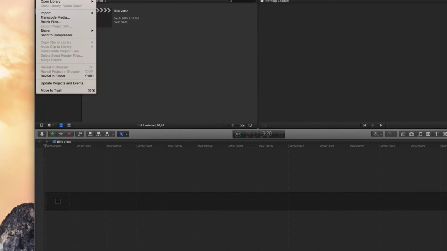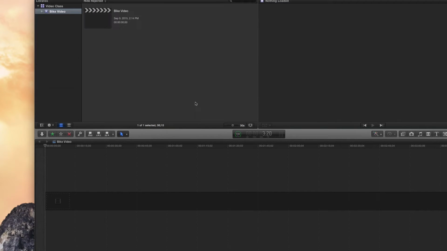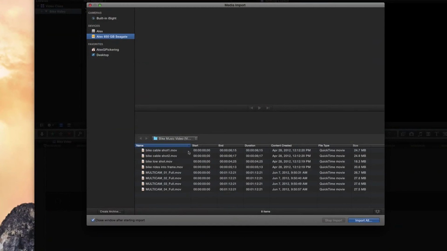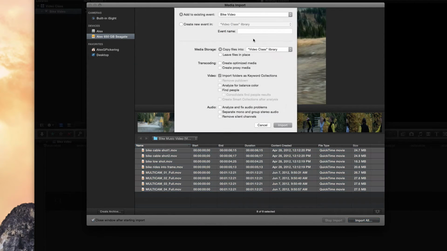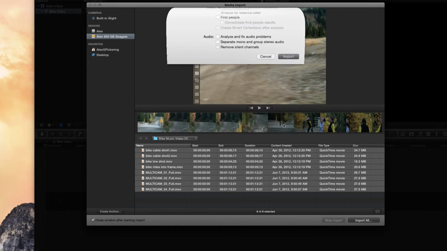So I'm going to go File, Import, Media, and let's go ahead and just bring them all in. Import all. And you'll see this little box comes up: Add to existing event, bike video, copy. We want to copy the files into the video class library. Don't worry about this stuff. Import folders, that's fine. And then we'll click import.